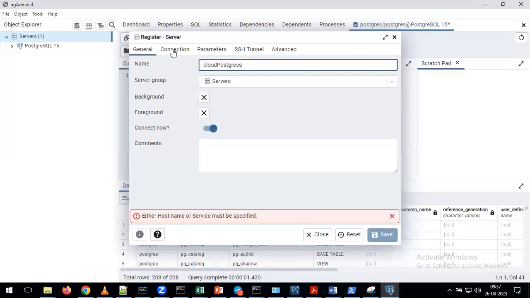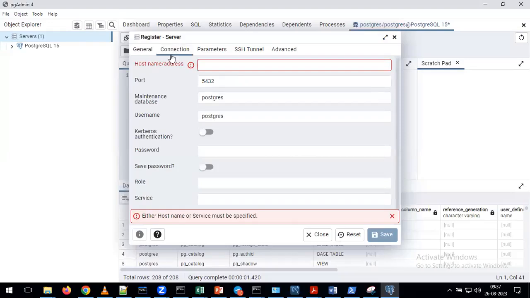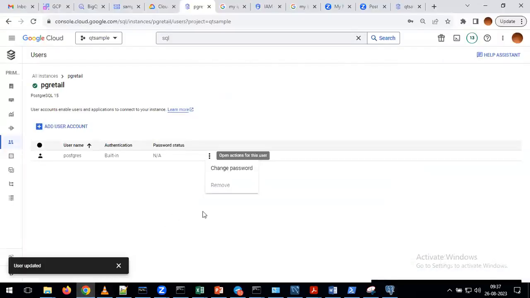After that, please go to the connection tab. In the connection tab, the first field is asking for the host name or address, and now tell me what address we need to give. We need to give the Cloud SQL Postgres IP address, and for that reason, please go to your Cloud SQL console.